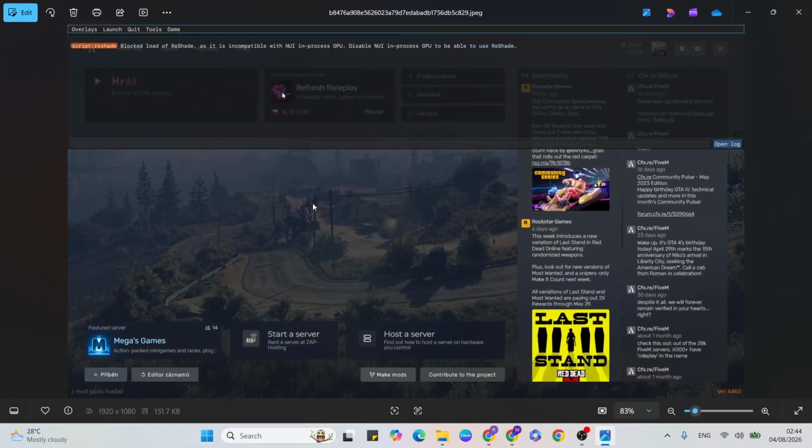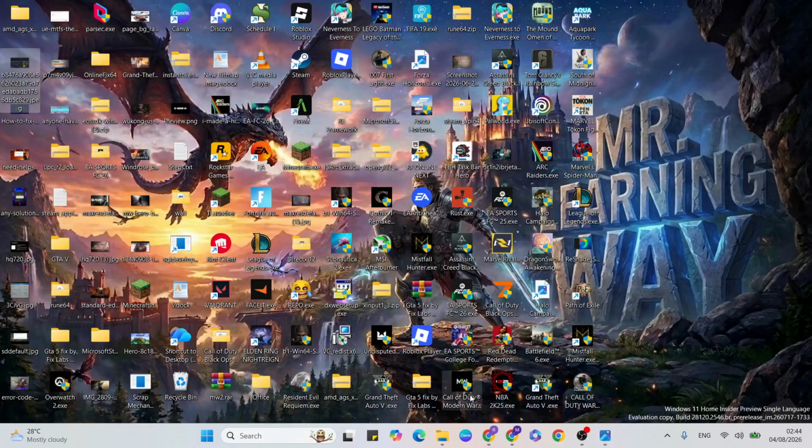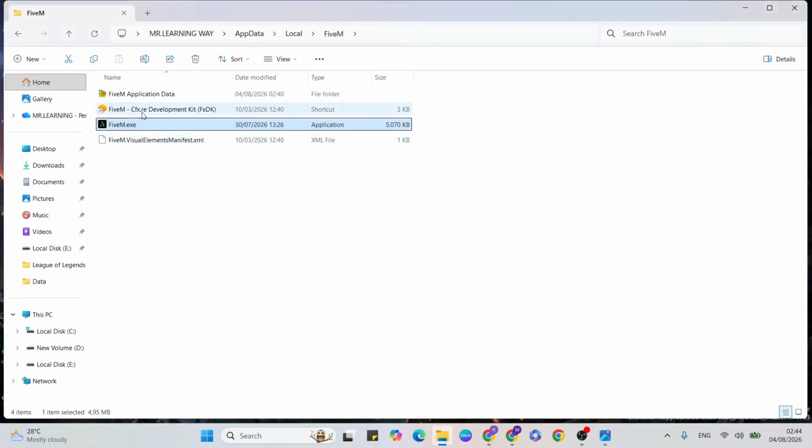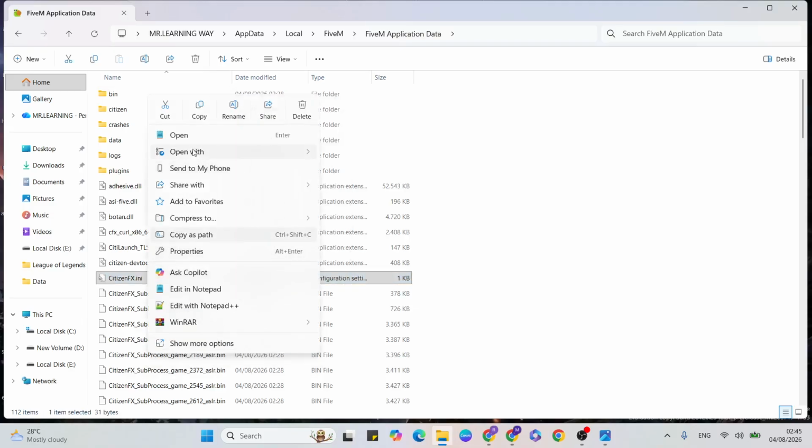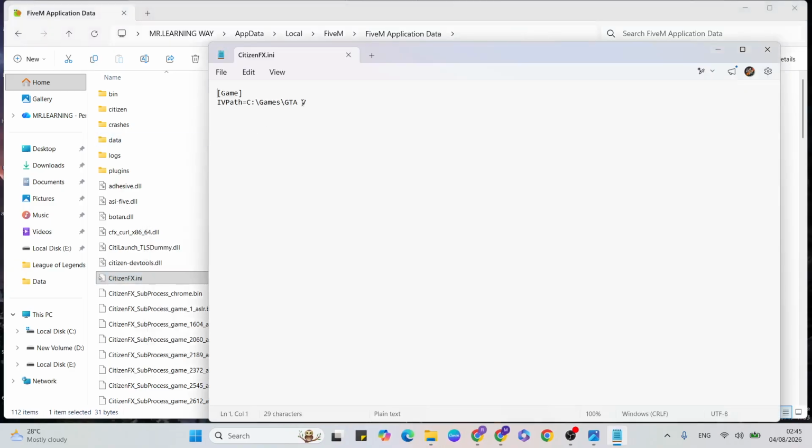If you open the 5M application, then you copy this code. After that you come back, go to the file explorer again and click on the 5M application data. Here we locate the citizenfx.ini. Just select it, right click and open it. Here paste, then save this file with control plus S, then come back.